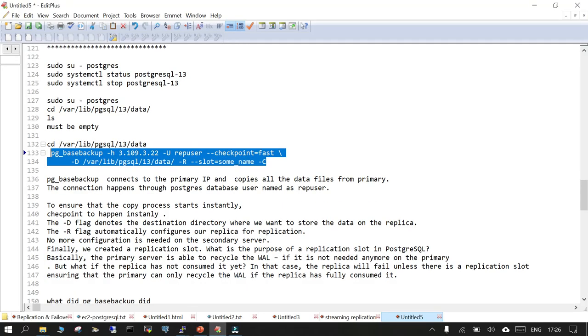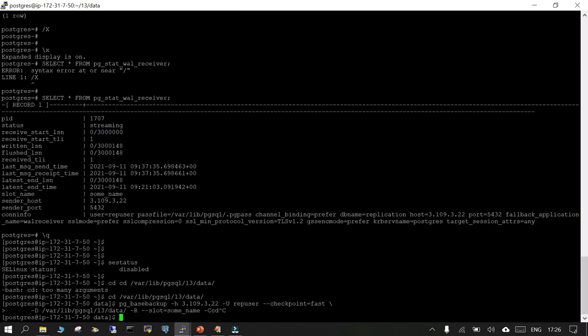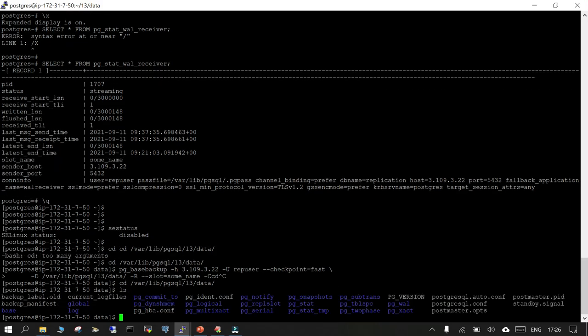So what this pg_basebackup will do is connect to the primary IP and copy all the data files from the primary, right? And the connection happens through the Postgres database user, which is named wrap user. Initially this directory on the replica was empty. Now it has been filled up. If you go over here and check it out, the data has been filled up like this. That means the data, using the pg_basebackup command, has been copied from primary to the replica.